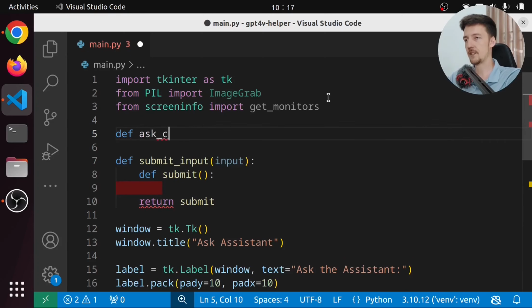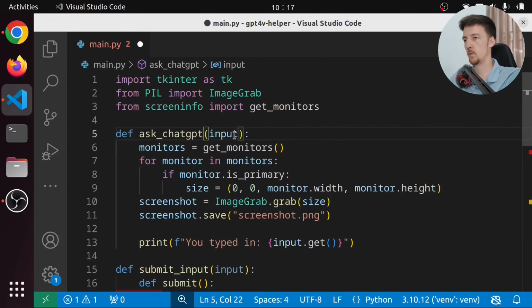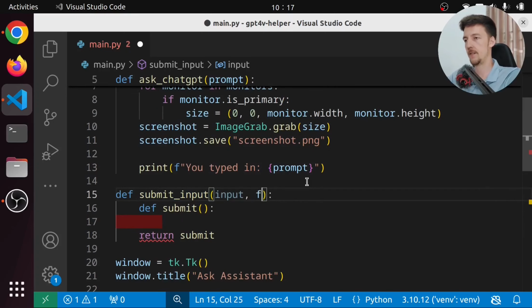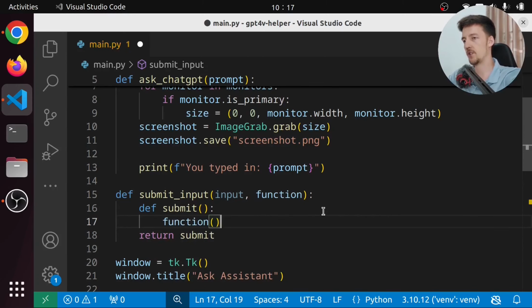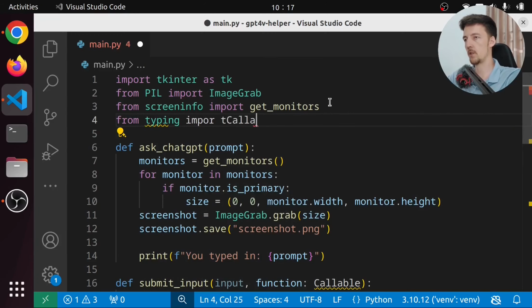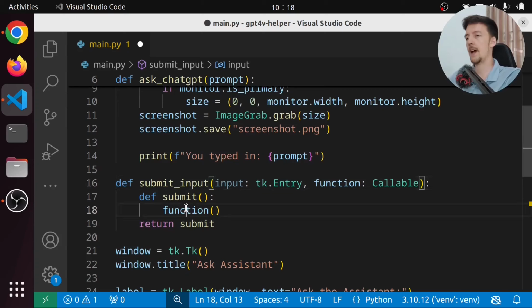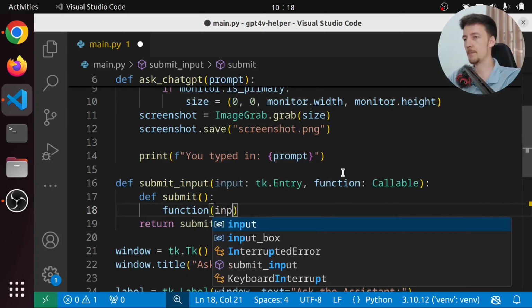So let's copy this and let's define that as a different function. This is going to be ask_chatgpt, and it will do this and take in the input, which can actually be called the prompt, and we can pass it as text directly. And then we can pass in the function into this submit_input, and then we can run the function. And I think we can type this as a Callable, and then we can from typing import Callable, and the input is going to be a tk.Entry. Like this. And into the function we can pass in input.get.